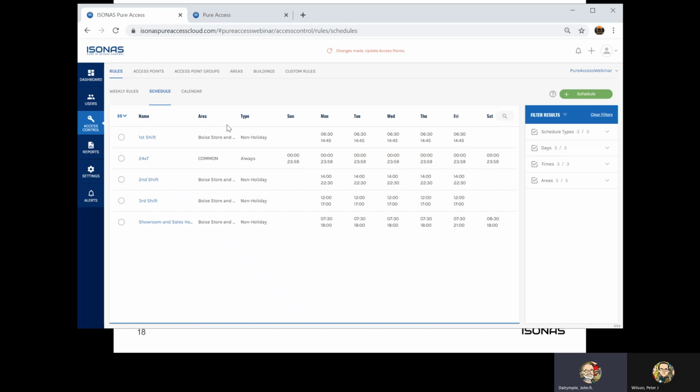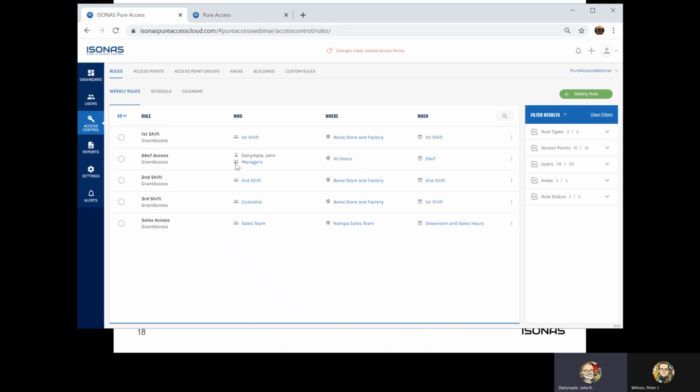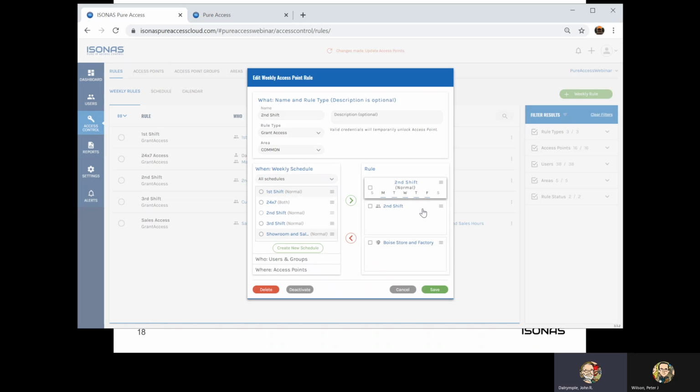And if we wanted to apply that schedule, we created a rule. So if we were to go look at one of our rules, remember we had who. You could either be from a group or it could be individual members. You also had the where. This is where they had access, again, individual doors or groups of doors. But when, it came from that external element called a schedule.